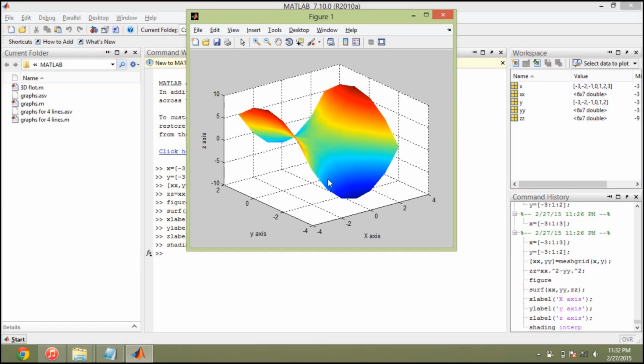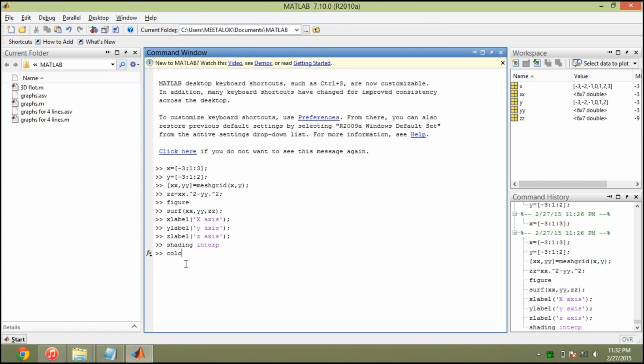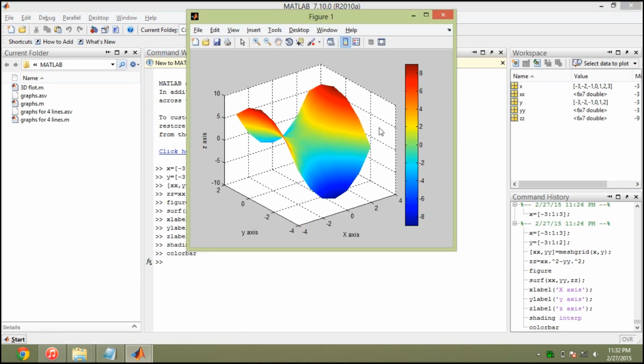And here you can't understand the values of this graph, so you can plot a color bar along with the graph, which will help to interpret the graph more easily. You can write colorbar, and you will see that a color bar will appear along with the 3D graph. This will help you to interpret the graph more easily.